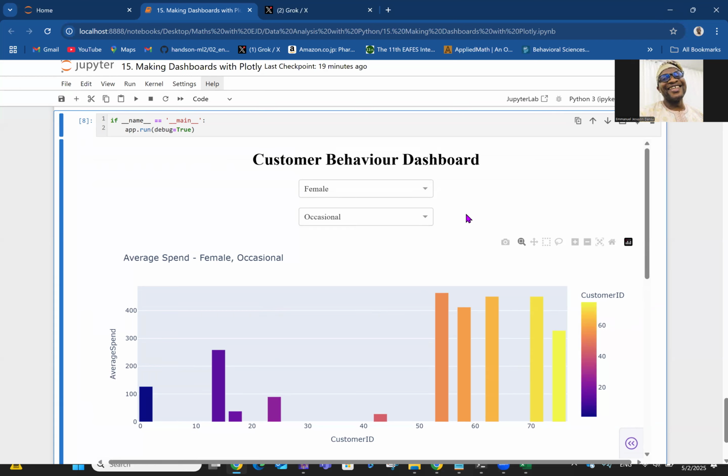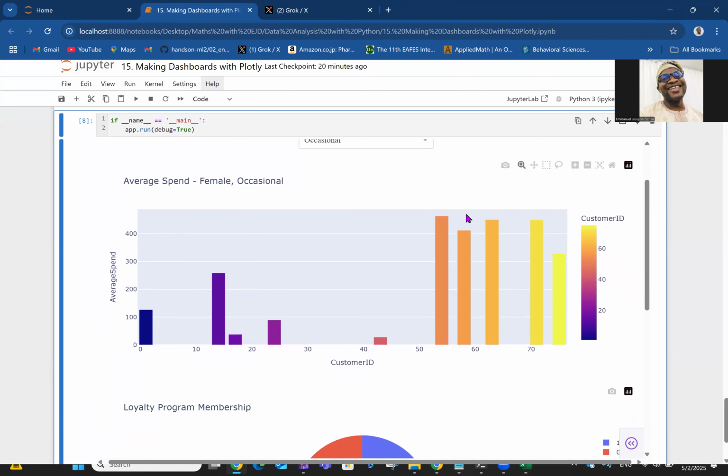So for female occasional buyers now, we want to see the average spending. Average spending for female occasional buyers, that's what you see here. So these are the female occasional buyers. Customer one is an occasional buyer who buys around 126.61, whatever currency. Customer number 14 is also like that, buys 258.68. Then this is also customer ID 17, and on like that.